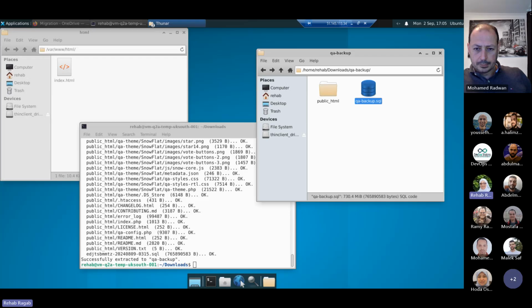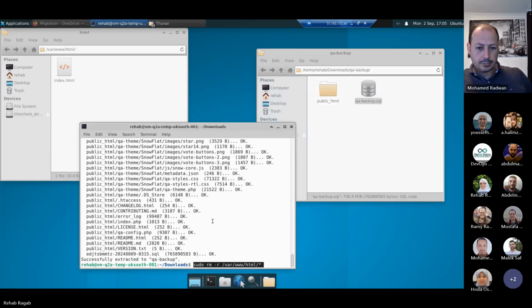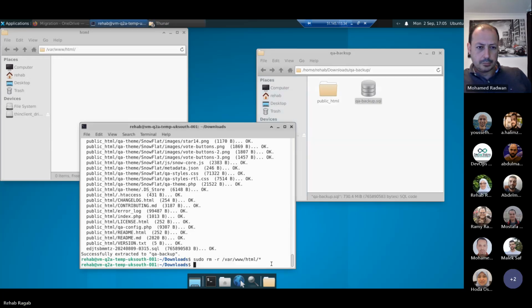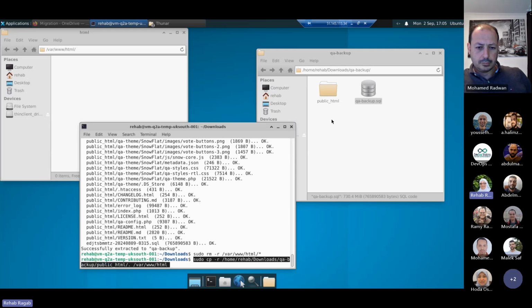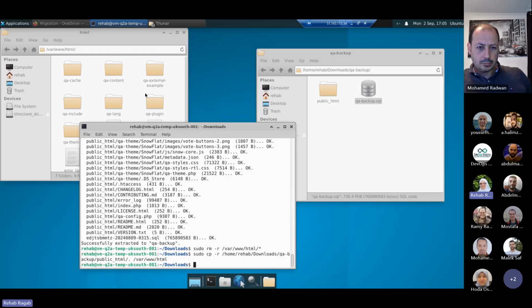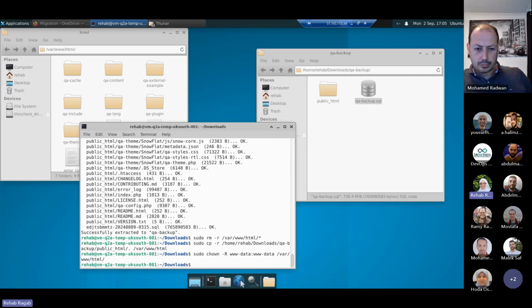And after this, let's clean the web directory of Apache. We removed the index file, and let's copy all the application files from the public HTML folder inside this location. As you can see here, now we need to set ownership and permissions, to ensure the files are accessible by the web server.